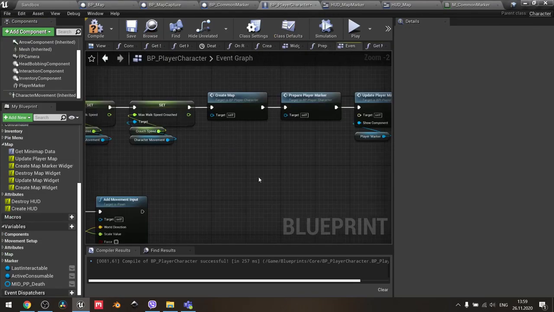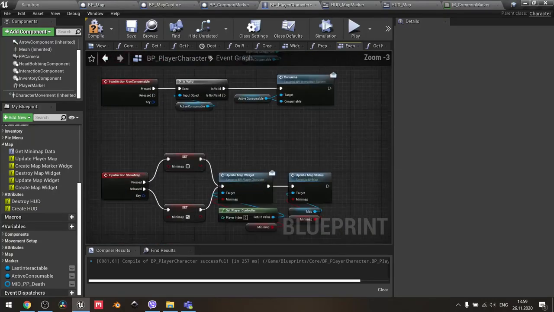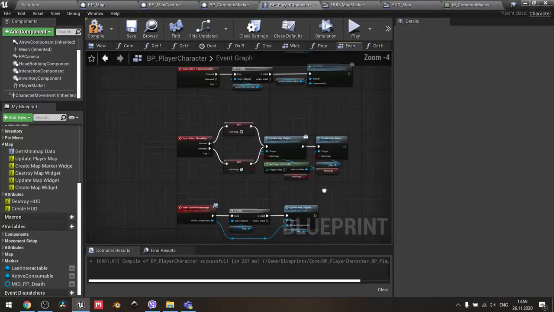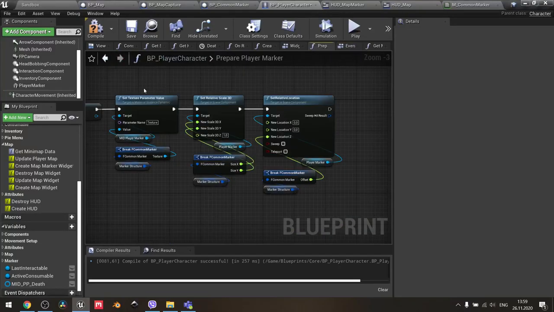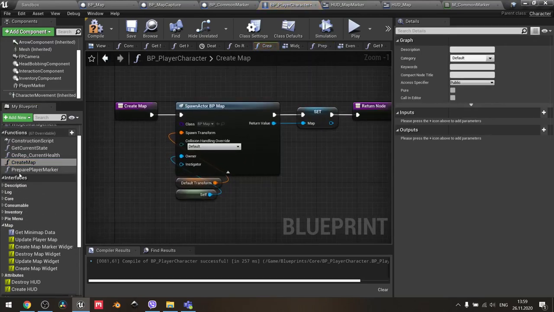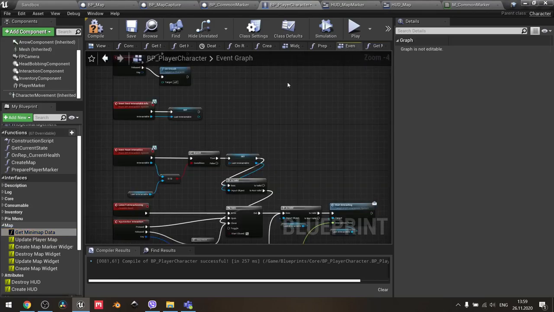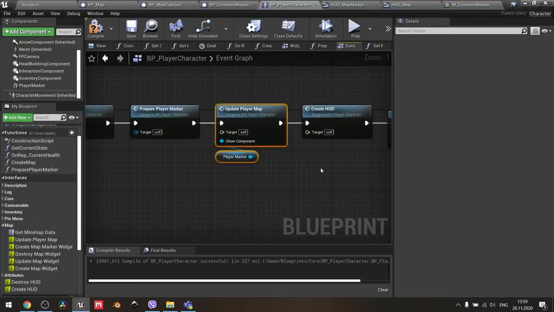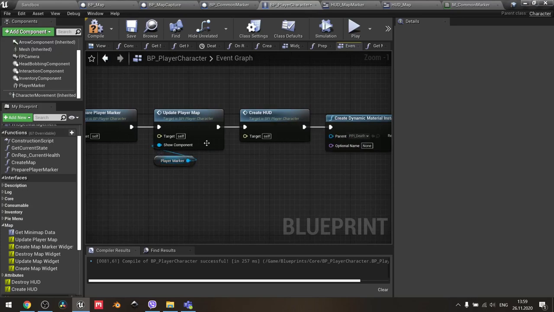And let me see one more time. Update. Here we have all prepare, create map here, prepare player marker here, and get minimap data here. And on the event begin play, the proper flow: create map, prepare player marker, update player marker. Create HUD.